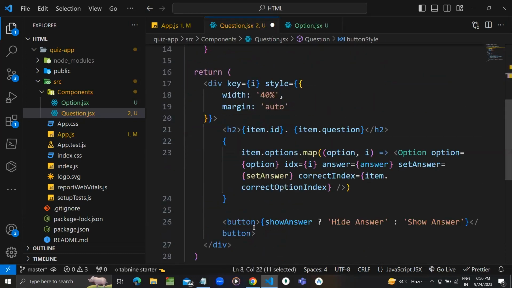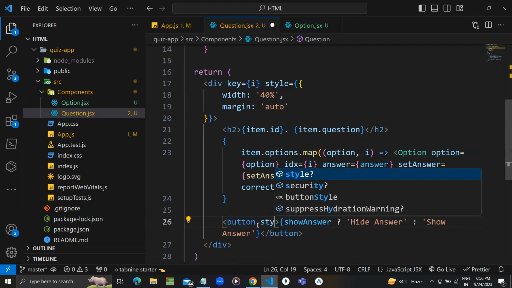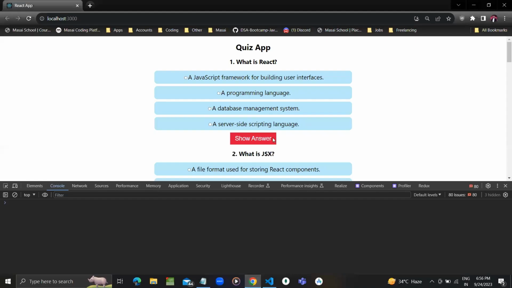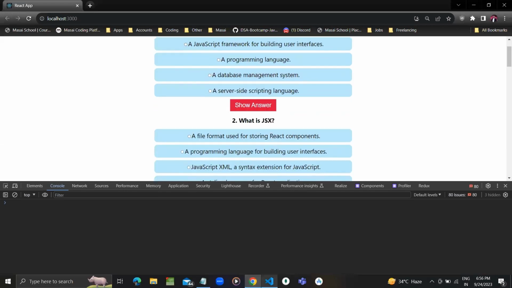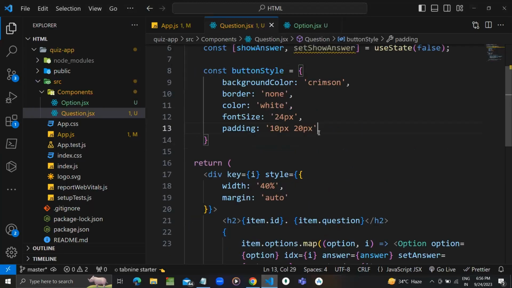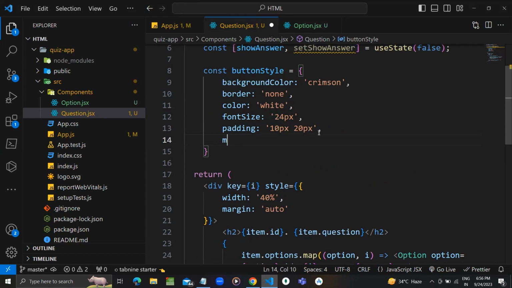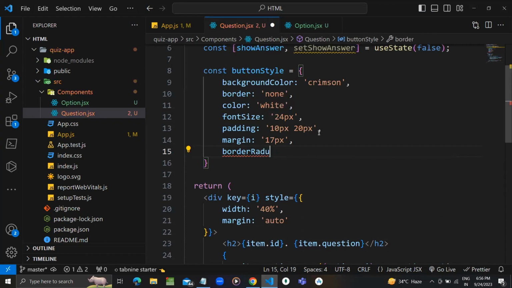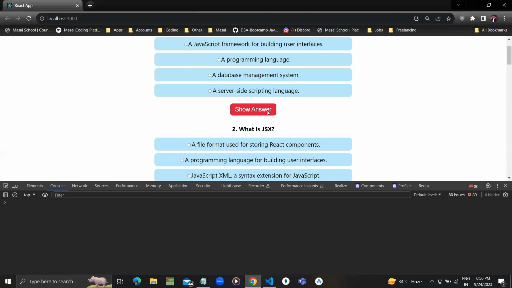Let us provide the style to the button. Style will be button style. Let us see how it looks. Now it's looking nice. Let us just give it some margin and some border radius. Margin will be 17 pixels, it will be okay, and our border radius we will be giving of 10 pixels. I think it looks perfect now.